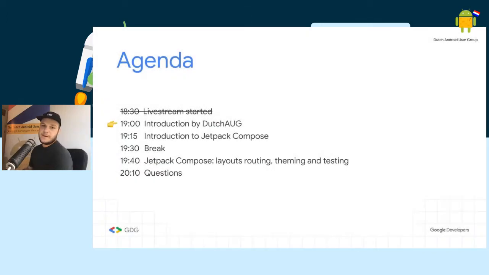About tonight, we're currently busy with the introduction, and you just saw the nice 30-minute long intro. After that, Alex will start off with his introduction to Jetpack Compose. Then we have a short break of 10 minutes, and after that, we will dive deeper into Jetpack Compose and more about layouts, routing, theming, and testing. Afterwards, we have time for questions.